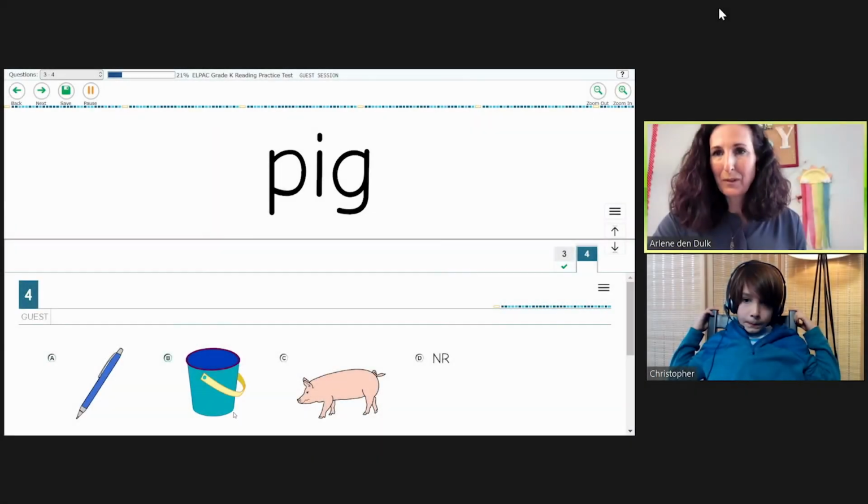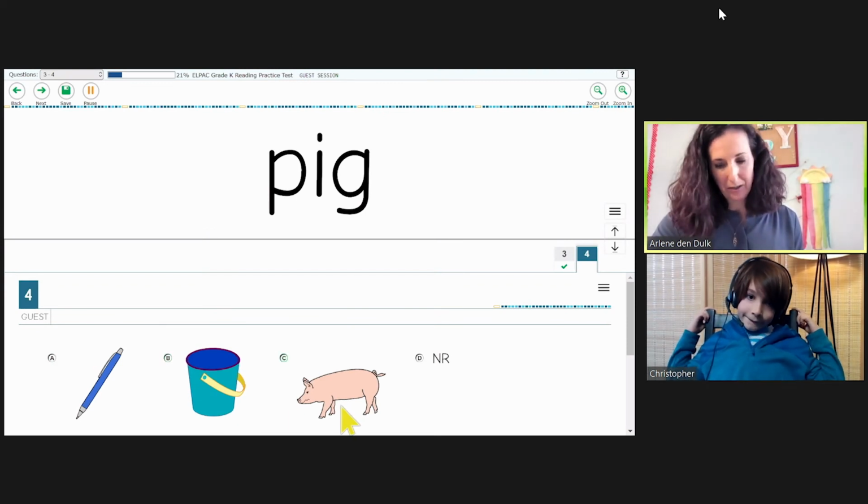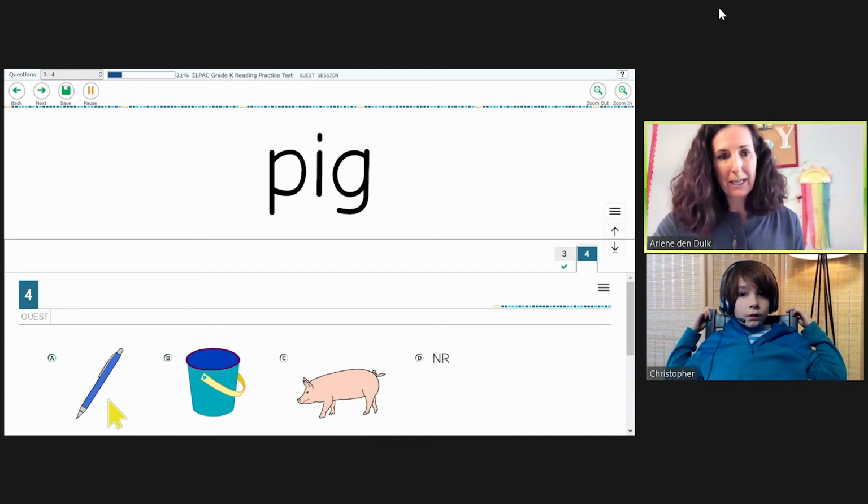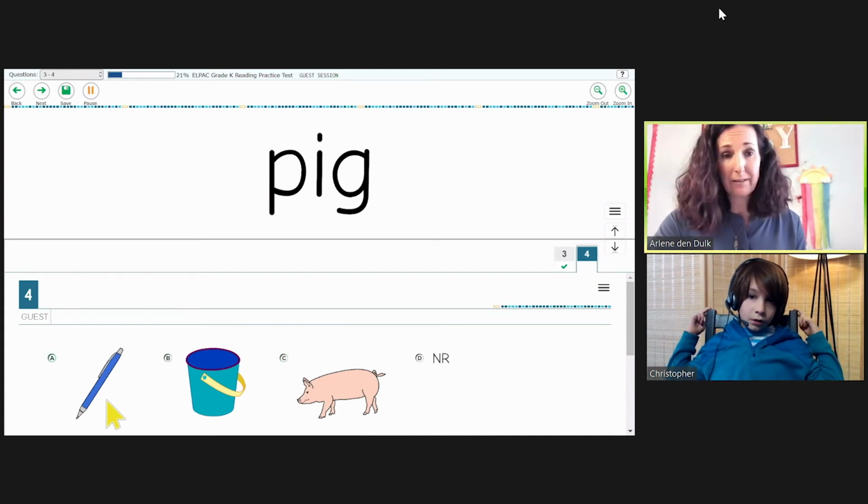The test examiner should ensure that their screen is formatted in such a way that the student can see all of the answer choices without the test examiner scrolling.